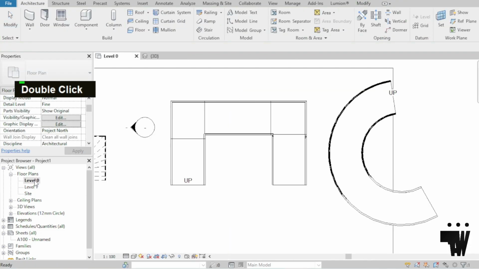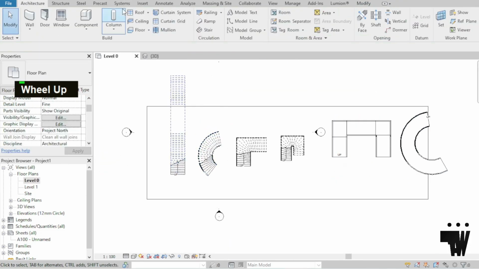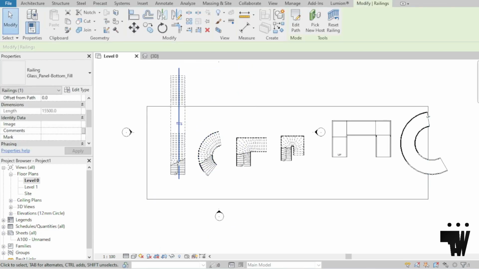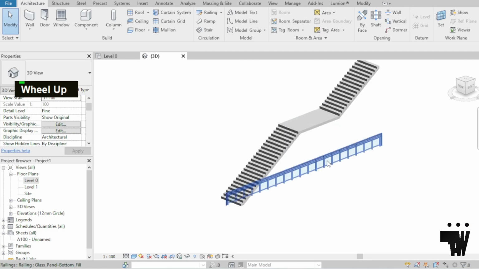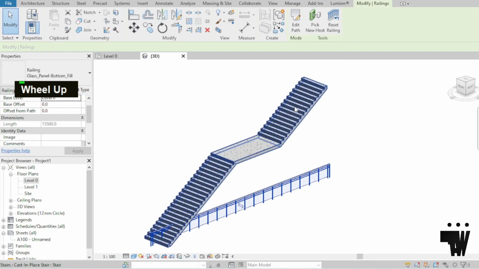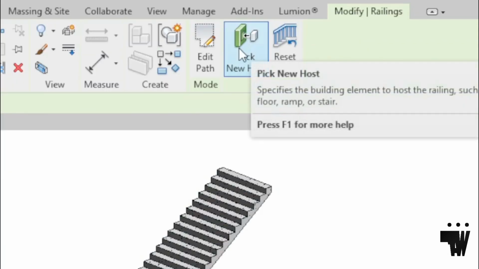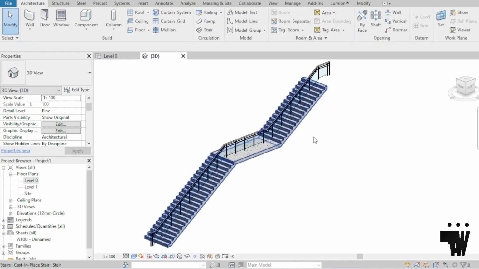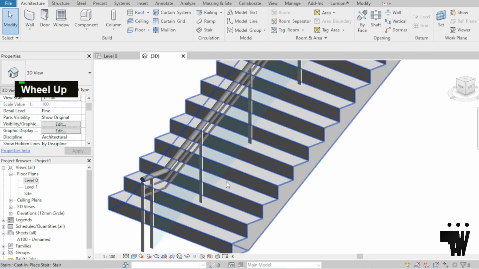But assuming what you did was you created a railing, let's just draw a straight line, right? You created a railing all the way and you found that the railing was just there, straight, right under your stairs instead of on your stairs. So there's actually a way to attach this railing on your staircase. What you do is you click on the railing that you want to attach, and then you go to your tab and you pick new host. So when you select that and you pick the staircase component, you see that it adjusts itself.